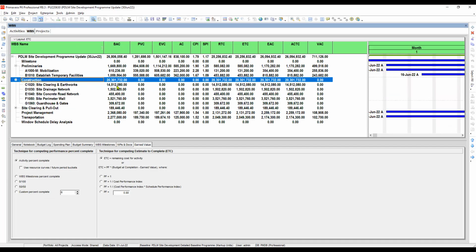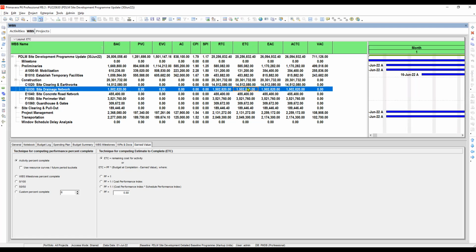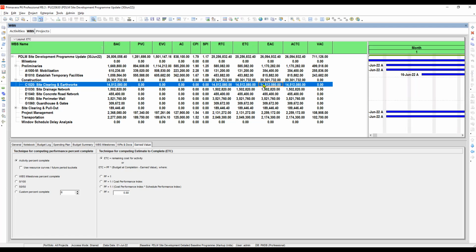Okay, so let's open it. And then if we assign here a different technique, let's say we use technique 1, and then change it to technique 2, and then change to technique 3, and then change to technique 4, would you think that the estimate at completion will change or not, considering that the activity has not yet started? What do you think?